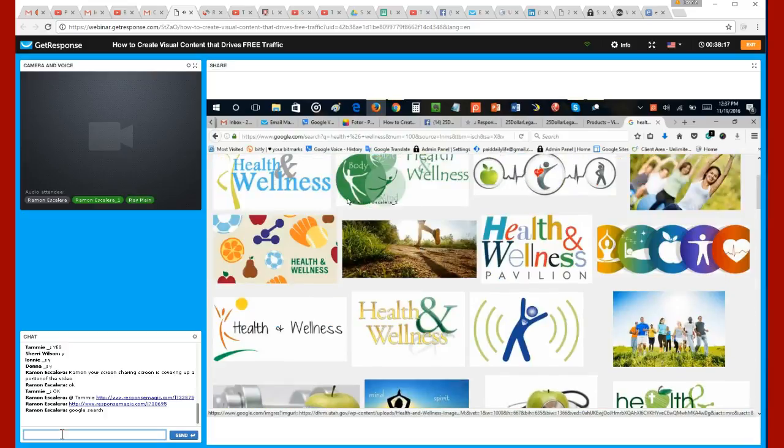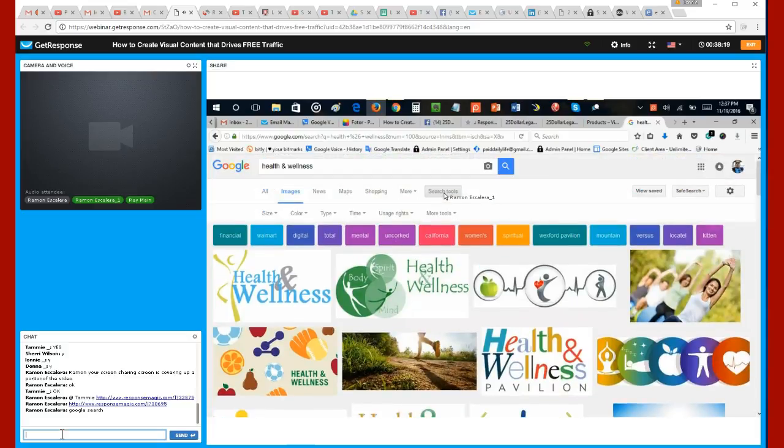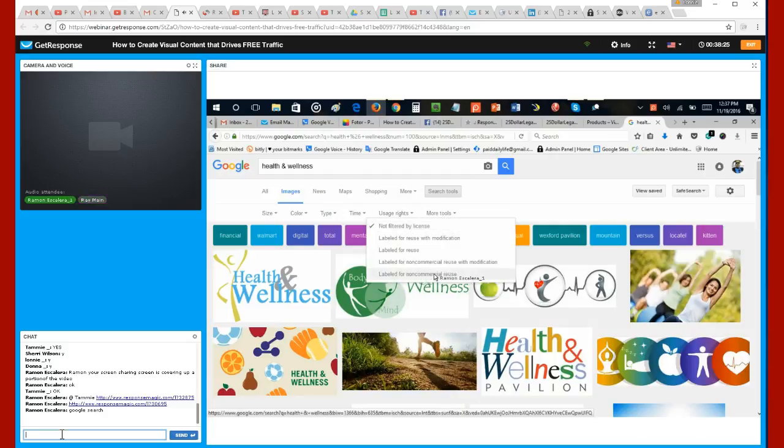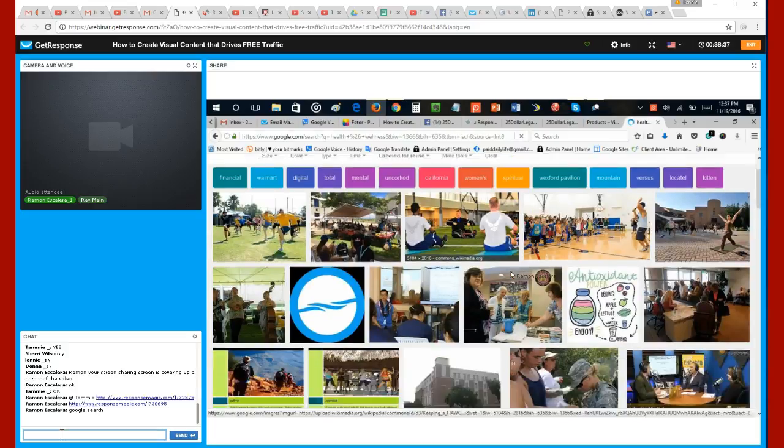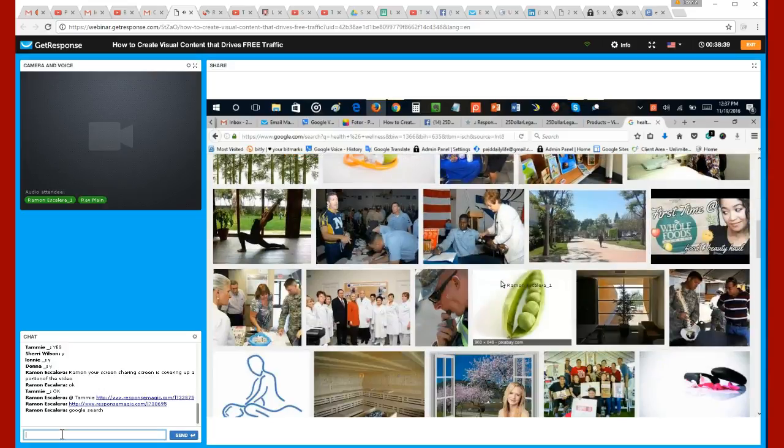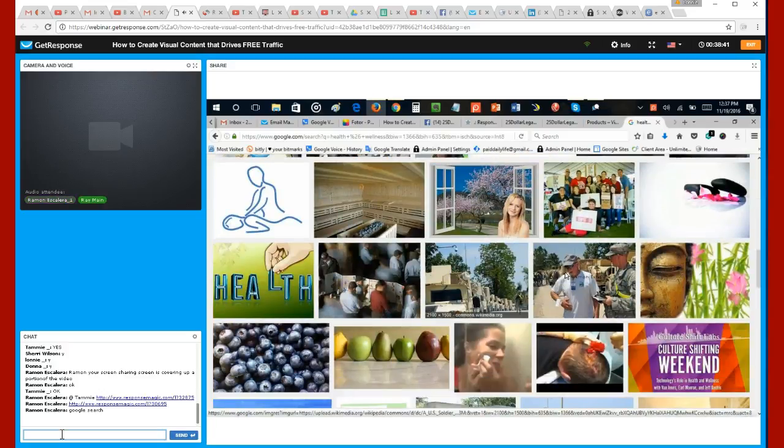That being said, now you can search in here, search tools, okay, and you click on more tools, usage rights, label for non-commercial reuse. It'll tell you right here, label for use with modification, label for reuse. So you can click on label for reuse, and now these are all the ones that you can use, okay? So you can decide which one works best for you.